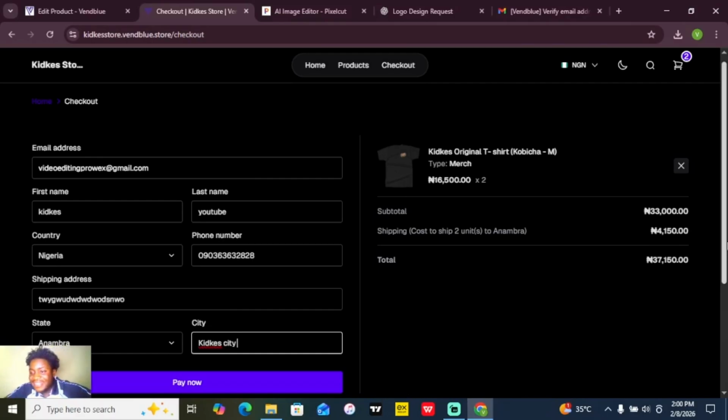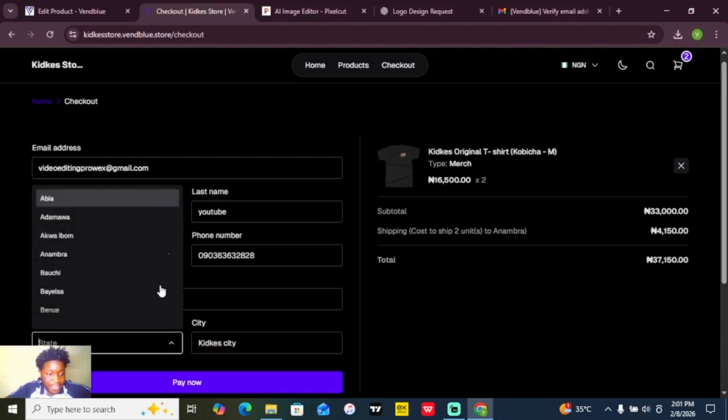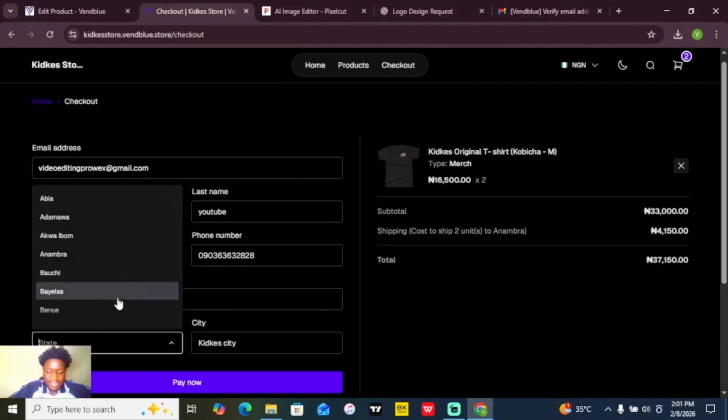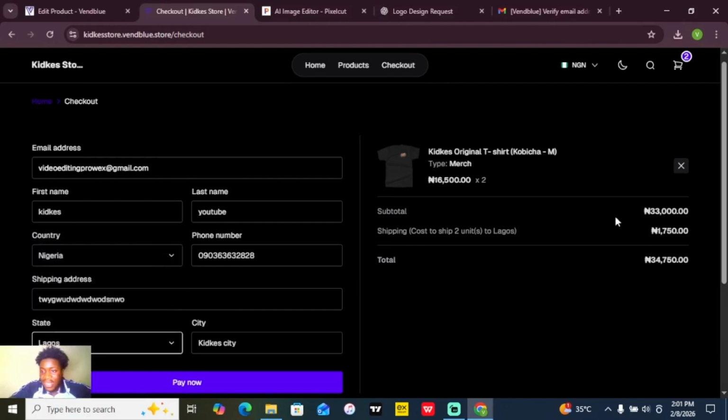And then as you guys can see, Vendblue is going to insert the delivery fee automatically depending on the area. So shipping to Anambra is about 4,150 over here. If it's Lagos, for example, every single thing has been set. So if this is still Anambra, let me just make it Lagos, for example. If it's Lagos, as you guys can see, the shipping is 1,750 depending on the address. Vendblue has set everything automatically.